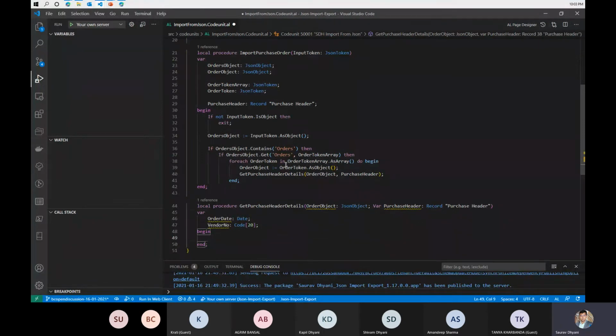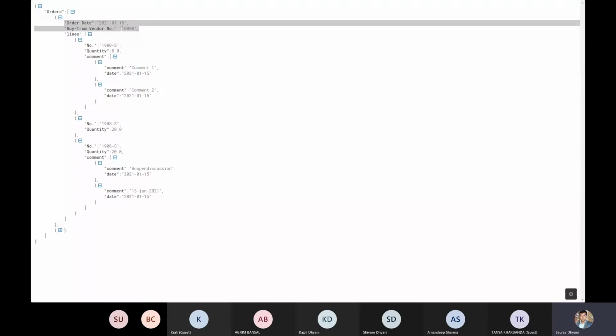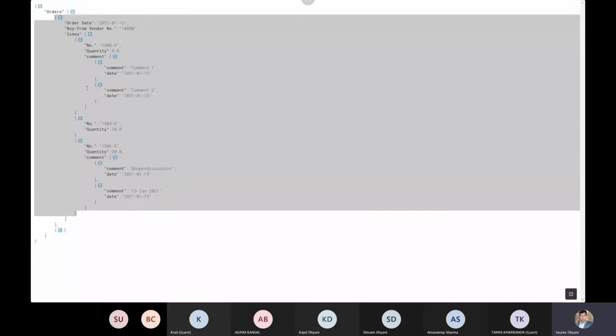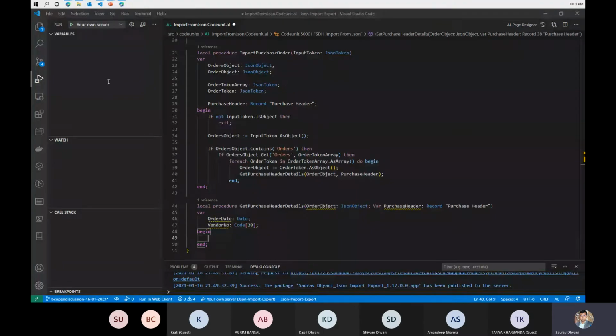So now at this point, if you see here, I'm actually at this level. This is where my cursor is. This is what my order object is pointing to. So now I don't have to do anything. I just have to fetch that value and store that into my variable.